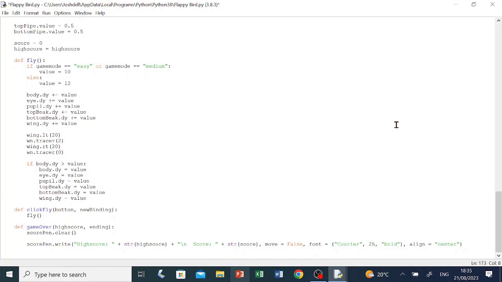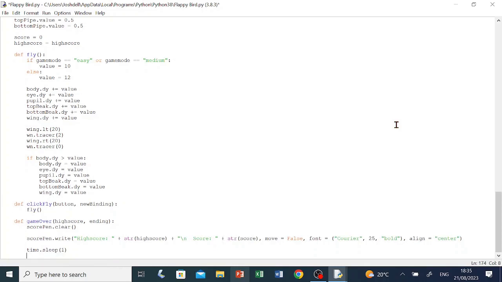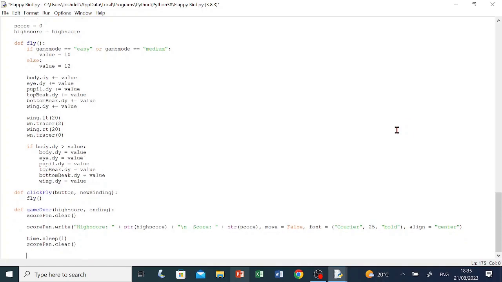Now let's create a delay by 1 second. To do that, we're going to use the time library. Let's do that. Time dot sleep, open brackets 1, close brackets. So we created a 1 second delay. Enter. Now let's clear the score pen. Score capital P pen dot clear, open brackets, close brackets, enter, enter.